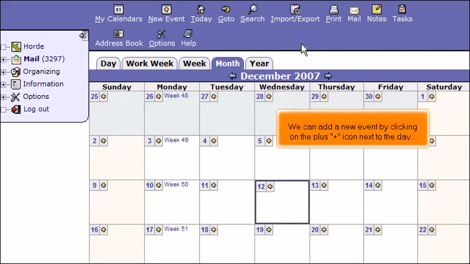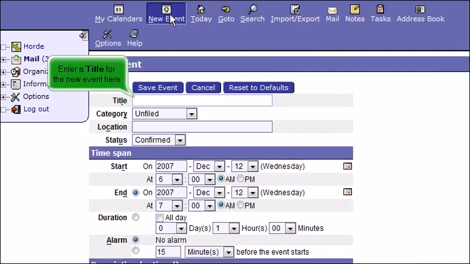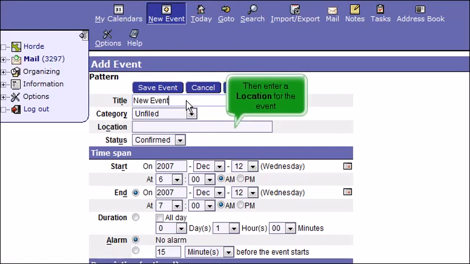We can add a new event by clicking on the plus icon next to the day, or by clicking New Event here. Enter a title for the new event here. Then enter a location for the event.